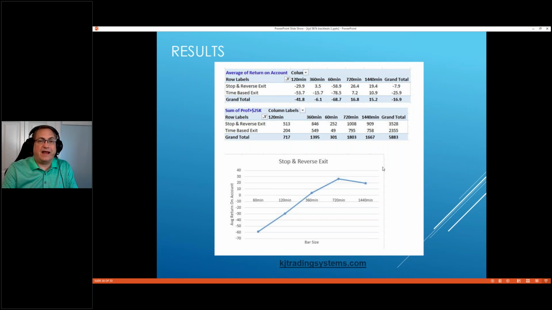So this confirms what I've taught people in my workshop for years, that the smaller the bar size you go, usually the worse the results are. And you definitely see that here.